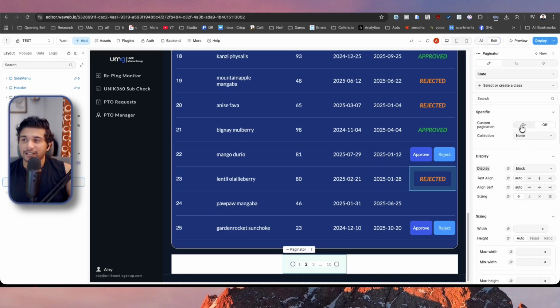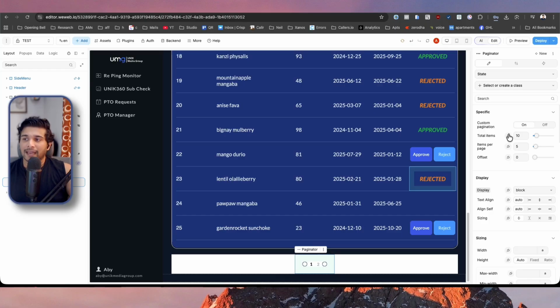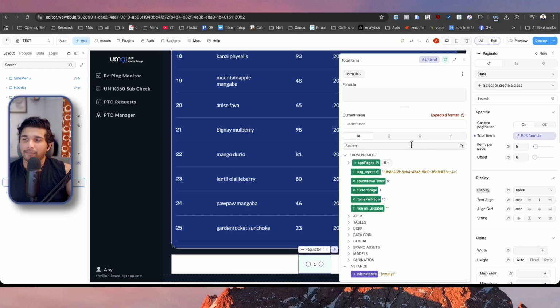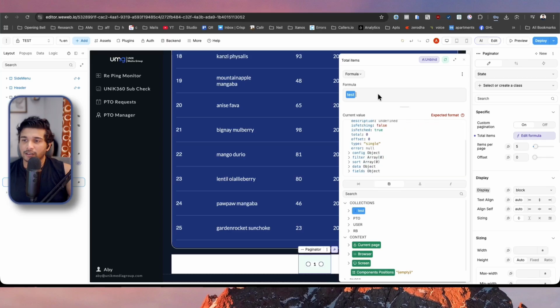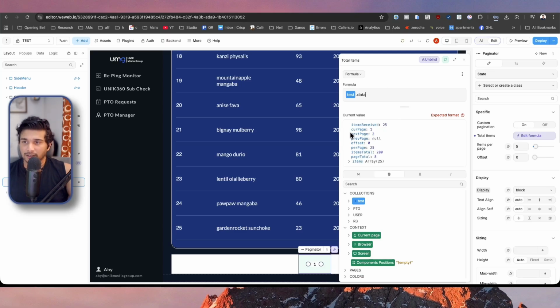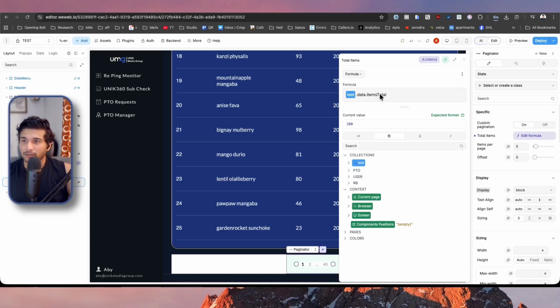So we will turn on custom pagination, and total items, we will map from our collection. Under test, if we go to test.data, we can see these are the collection items. And here we have to map the total items. Under items total, that's what the total item number is. So I'm going to map that. So the item total is 200.